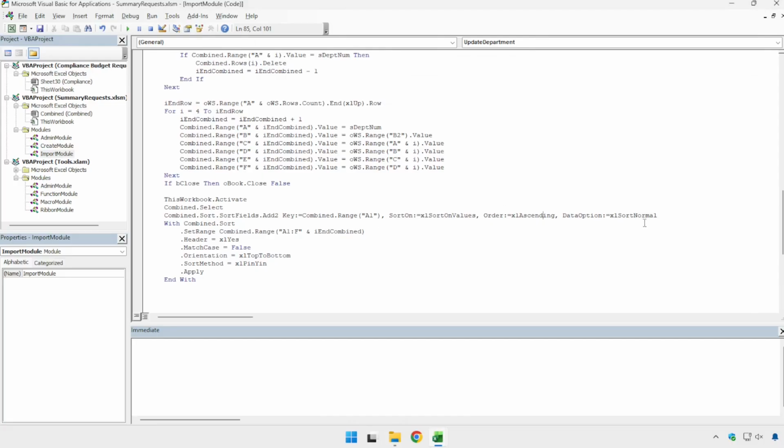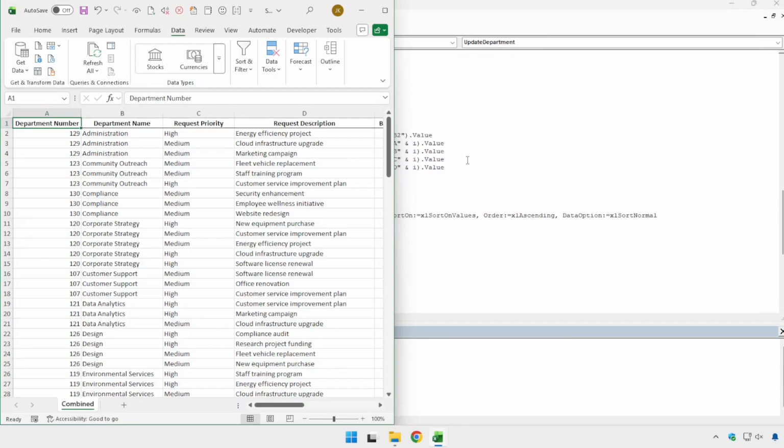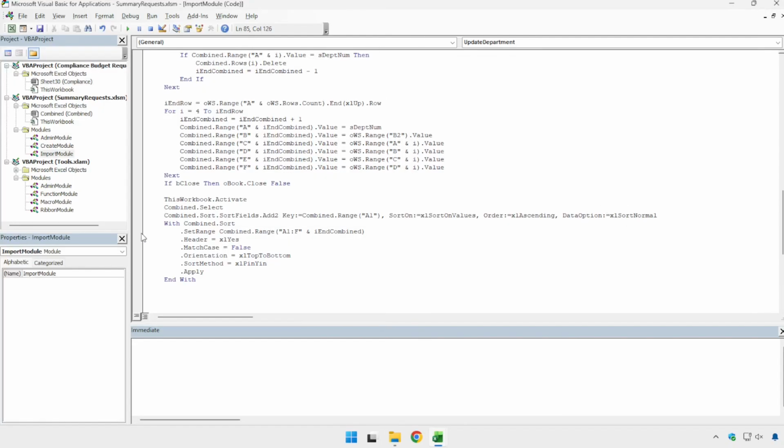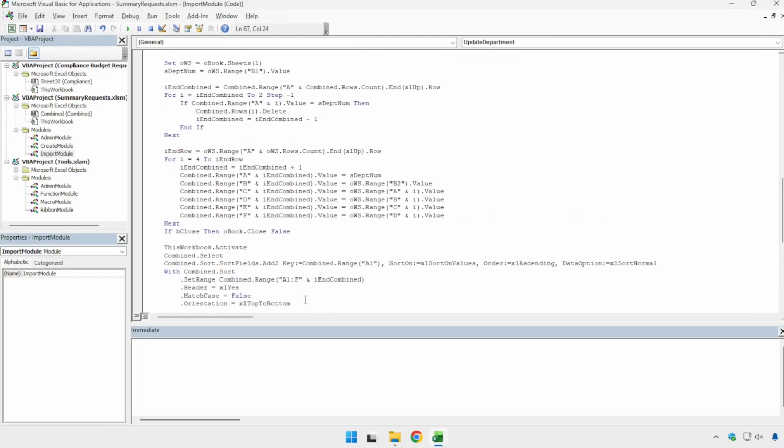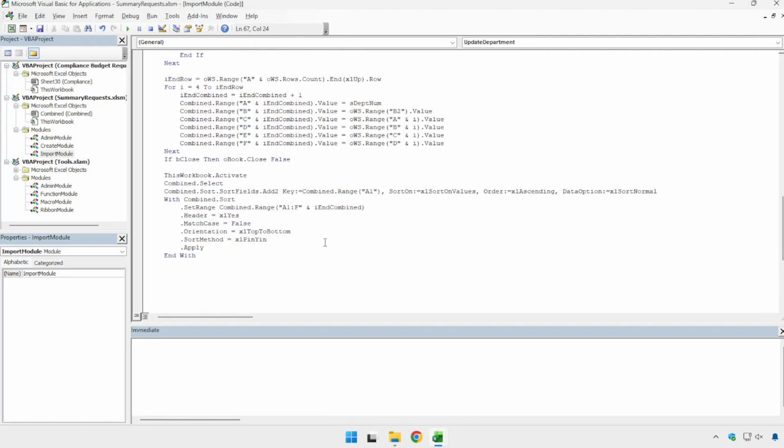I'm going to sort it ascending, but this one, this is the department number in this particular workbook. And then I'm just going to sort it normal. Then I come down here and actually do some set range just to ensure that I'm going to use the full data, because you deleted data up here, and so the range deleted and added, and those rows may not be the same as any previous sort that you had. So it's important to reset the range that you're going to be sorting by. And then I'm saying it has a header, and then the apply. That's the actual command that's going to do the sort for you.